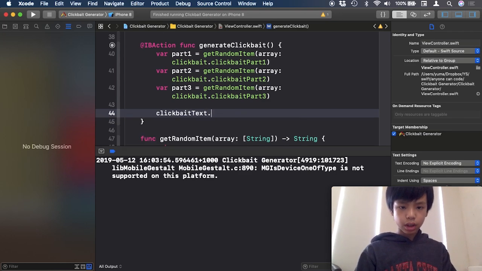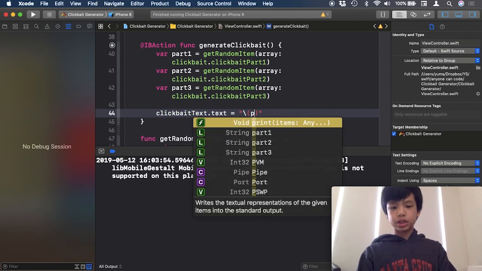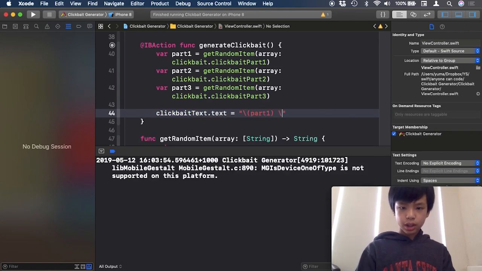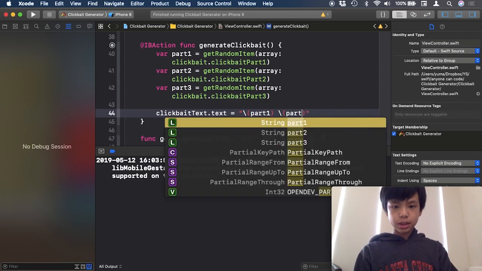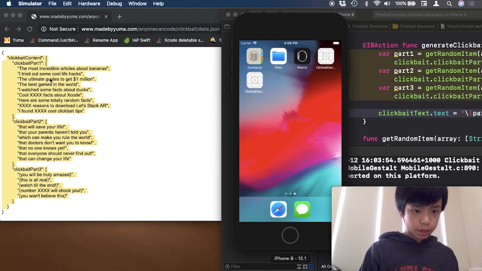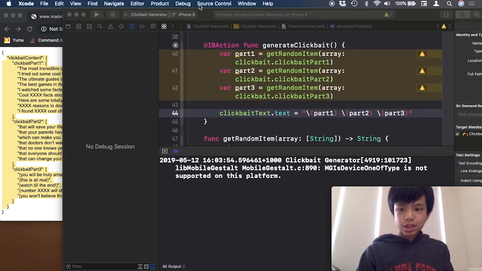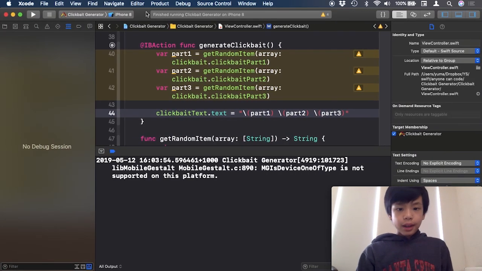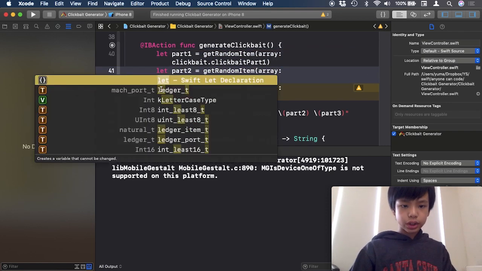And now I can do clickbaitText.text equals, then we're just going to use string interpolation to do part 1, and then I'm going to separate it with spaces, part 2 and part 3. And actually, if you look at this, there's already some punctuation here, so just adding some spaces to space it out just helps. Alright, so it's probably best if I do a let constant.